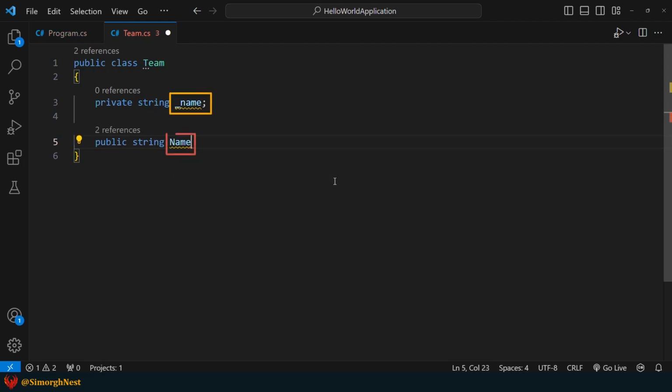You should know that in C# it's common to give fields and properties similar names, except that fields are prefixed with an underscore. This convention helps distinguish between fields and properties that hold the same or related data within a class. Okay, then let's add curly braces.